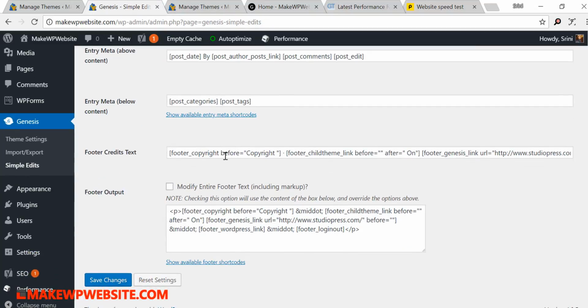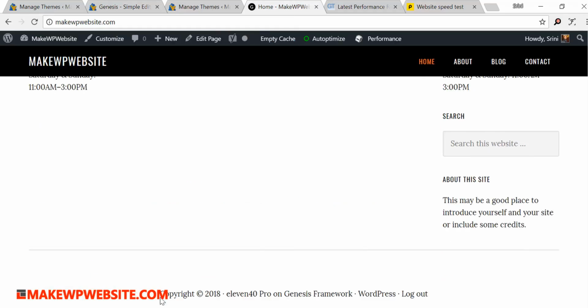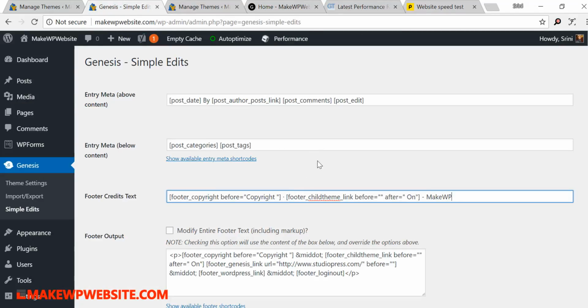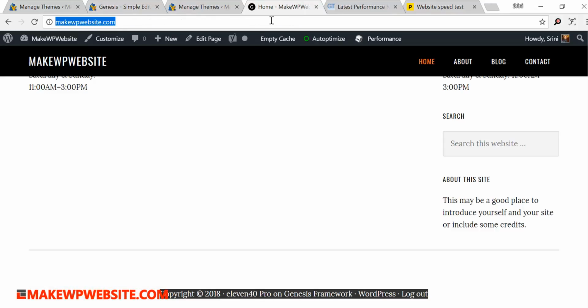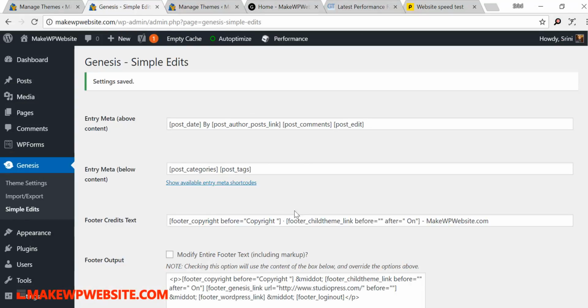So this is very simple. It will give you all the sections of the page that you can edit, right? And easily we can see there's a footer here. If you go to the page, there's a footer here. You can edit it from here. Save changes. And you can see the edit has been made. You can even remove that.